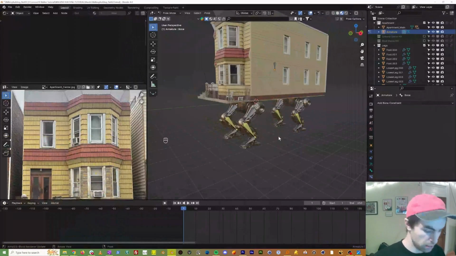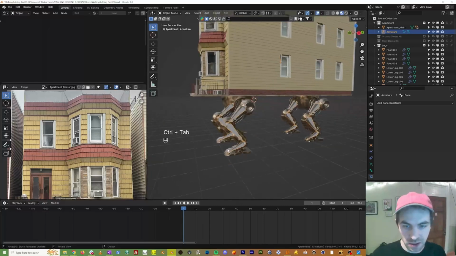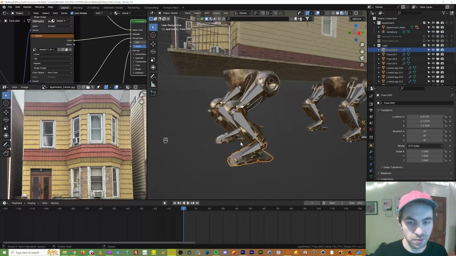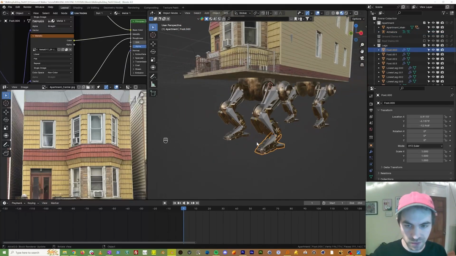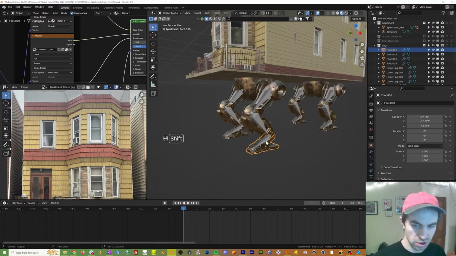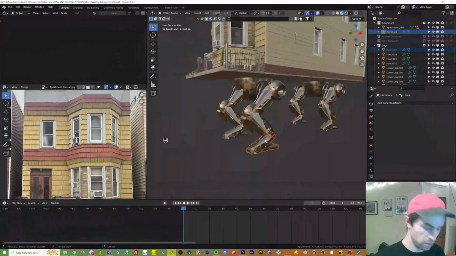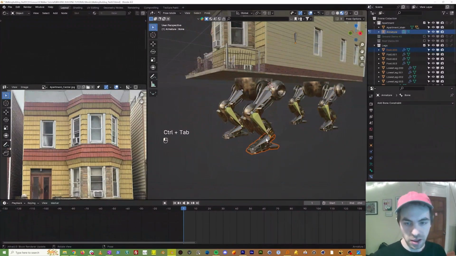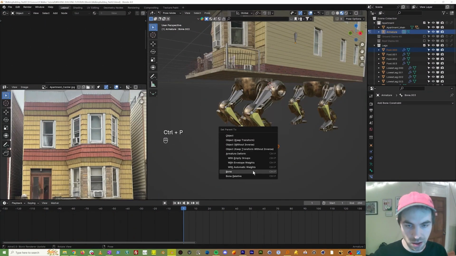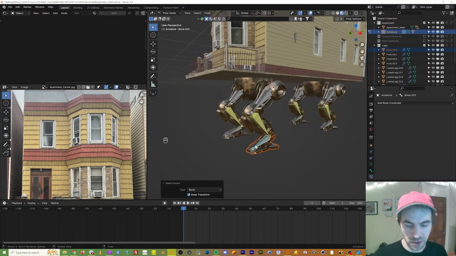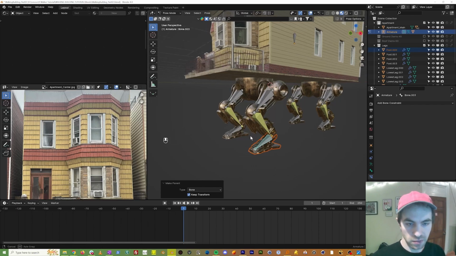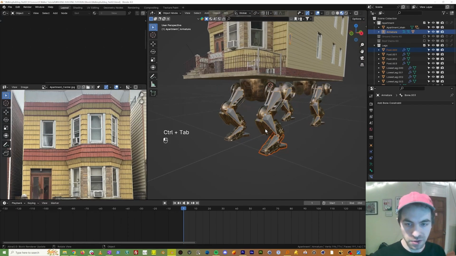Now we have to begin this process of parenting all of these meshes to the bones. The way we do this is we'll click on a mesh, shift click on the armature, go into pose mode, and then click that corresponding bone, Control P, set parent to bone. This might be tedious, but can go pretty quick if you put on some music.